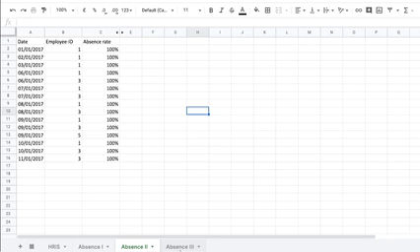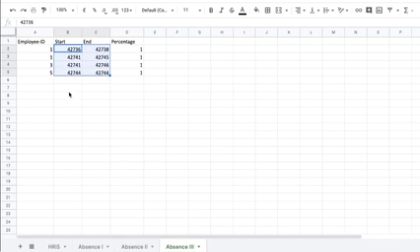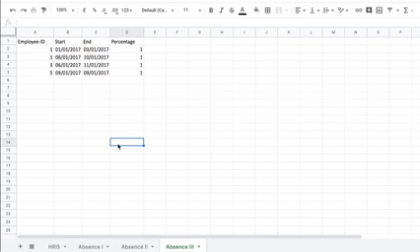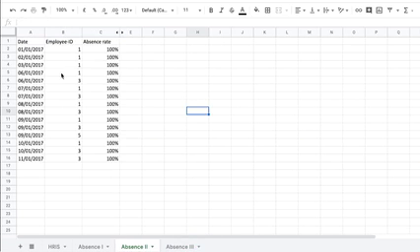So the last extract we're going to look at is absence 3. Now here you see a start and an end date. So I will transform this again into a date. And again, this table holds the exact same information as absence 2. Only, again, it is structured differently. We see employee 1 is ill from the 1st until the 3rd, and again from the 6th until the 10th. And then we see here, this is the exact same information.